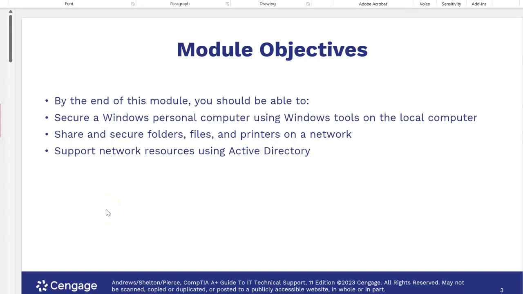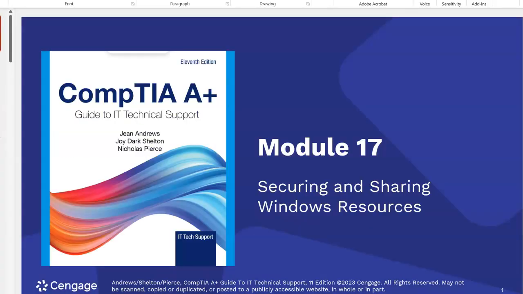Let's take a look at Module 17. We're going to learn about securing and sharing Windows resources. The specific labs might be next week, because this week we're finishing up some of the networking part, which absolutely aligns with this. To secure and share resources, we have to understand about networks.